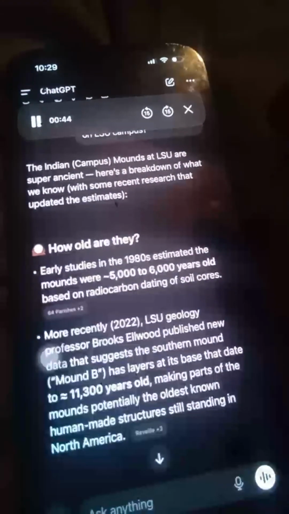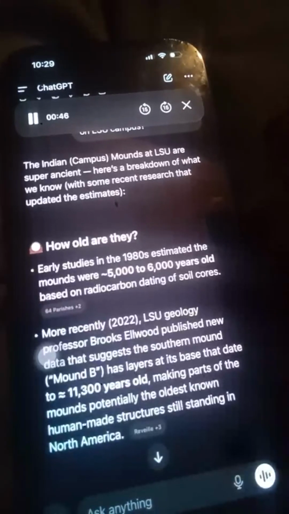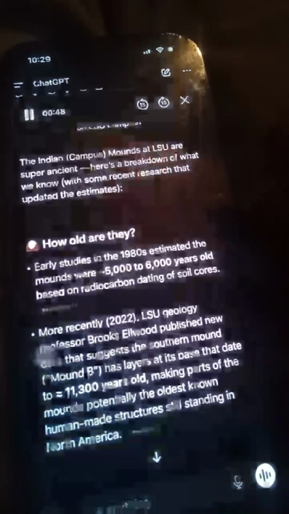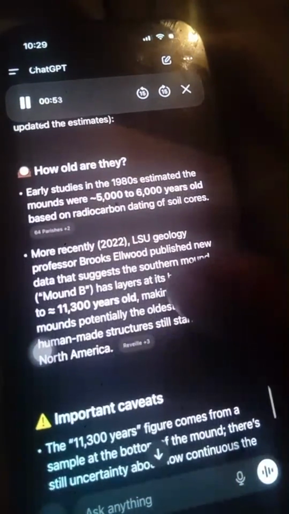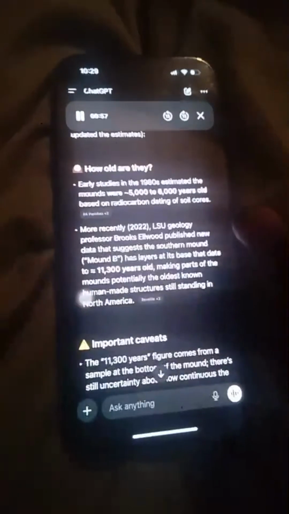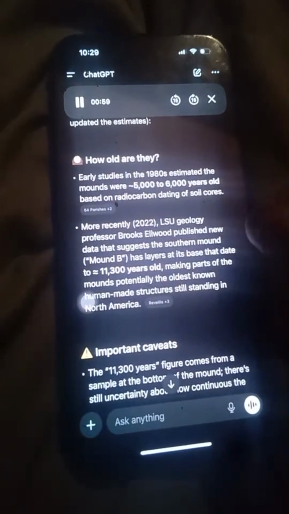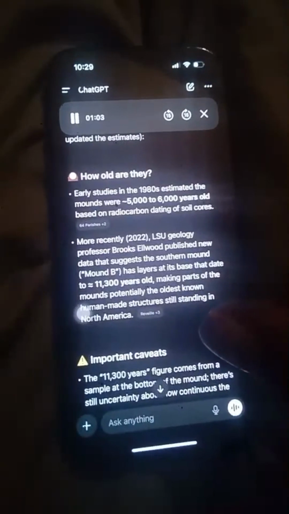Important caveats. The 11,300 years figure comes from a sample at the bottom of the mound. There's still uncertainty about how continuous the construction was. Not all of the mounds are that old. Some materials and layers are younger. The mounds likely grew in stages.